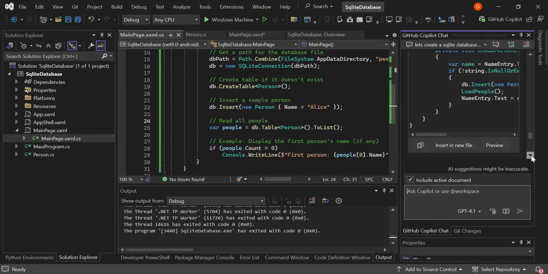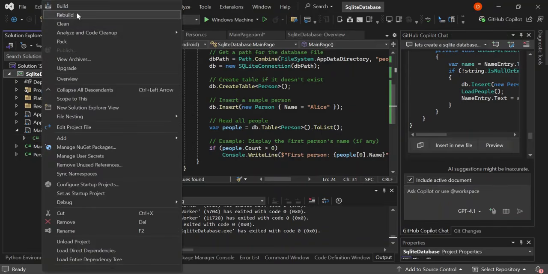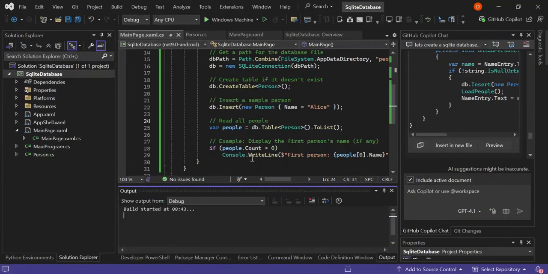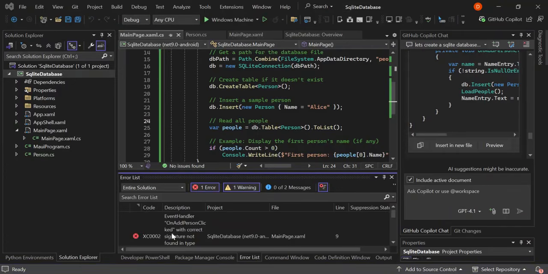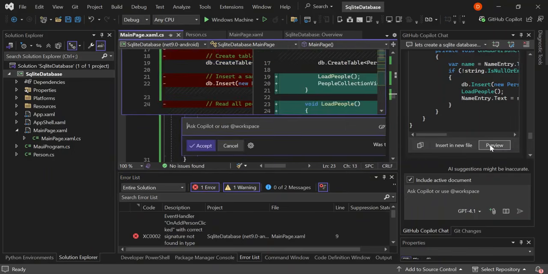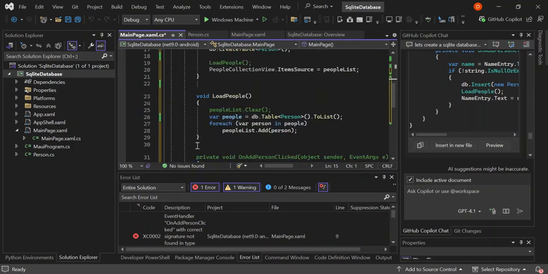So let's go back here, and I've also updated the main page.xaml.cs. But before we do so, yeah, let's actually build it first. So as we build it, as we can see, yeah, we've got an error here. So it's got the event handler on add person click here. So let's go ahead and add this to our main page.xaml.cs, and the error will go away.